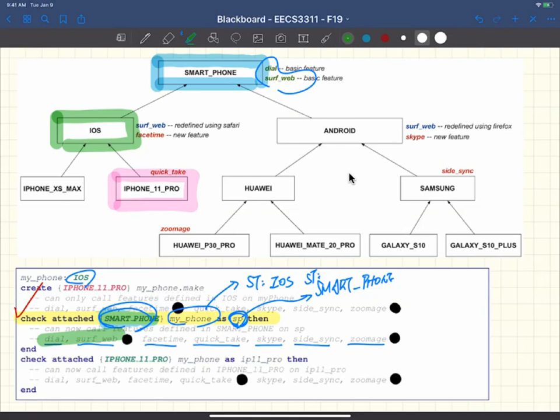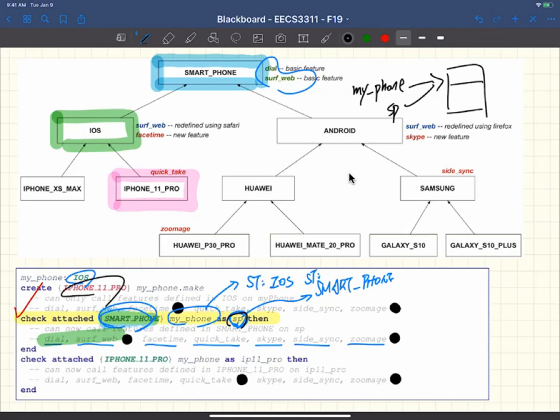So you can think about after the CAS has succeeded, we basically got my phone. And also we got SP. They both point to the same objects of type iPhone 11 Pro. Okay, dynamic type, right?